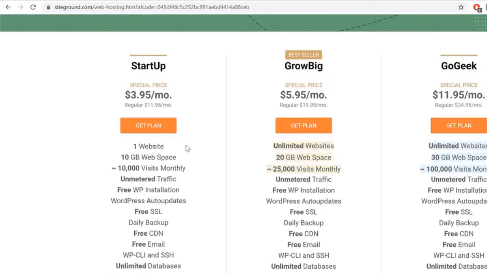Now first of all, whatever hosting plan you want to choose, you should check a few basic things. First of all, you should see how many websites you can create with that plan. So as you can see over here, with the Startup plan you can create 1 website, and with the Grow Big and Go Geek plans you can create unlimited websites.